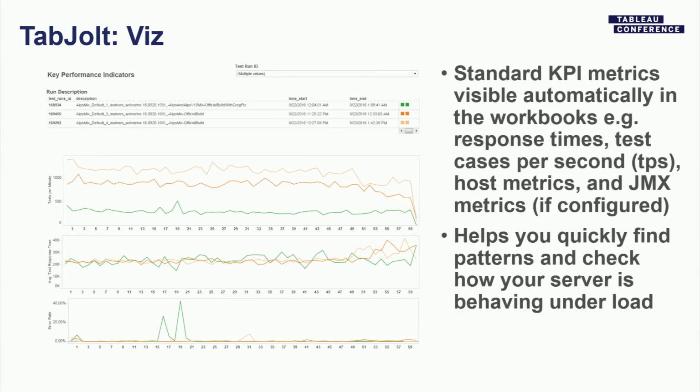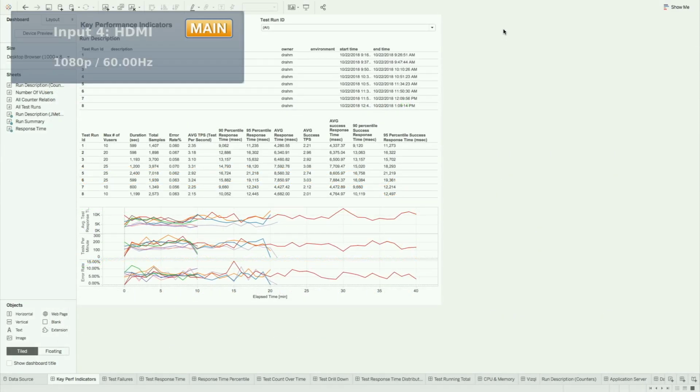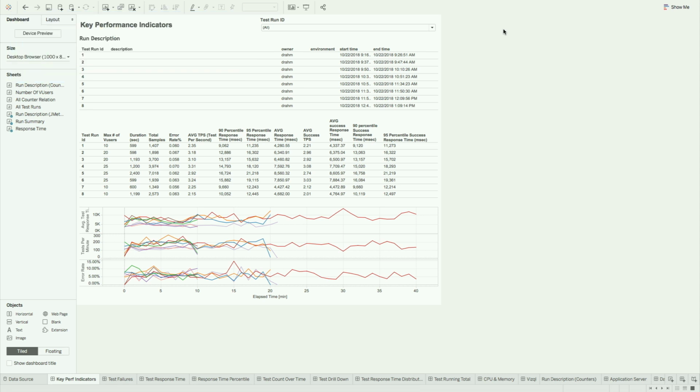Great. So yet again, I want to go through and step into the Tabjolt workbook. Now, in this workbook, what we're going to see is a series of KPIs, so a series of measurements that we take while we're putting load on these servers. And it's going to be displayed in this really nice fashion. So the first page that we're going to see here is the key performance indicators.